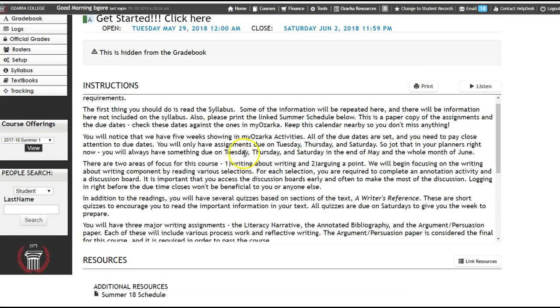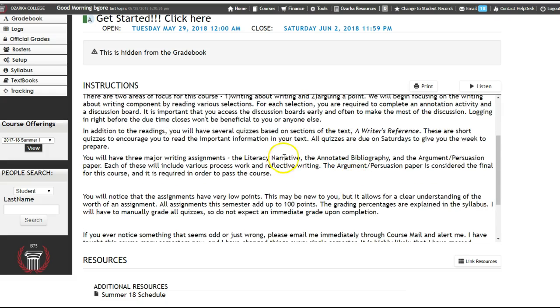So two areas of focus, writing about writing and then arguing a point. And so the readings that we're going to be doing are about writing in general, about just how we write, what we think about, different things like that. And then we're going to transition into your final paper, which is an argument paper. And so we'll transition into you becoming the writer then. We have three major writing assignments: the literacy narrative, the annotated bibliography, and the argument persuasion paper.